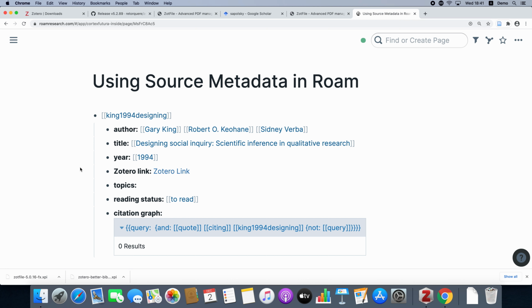This will paste all the important metadata from your source into Roam, like this. As you can see, this copies over a link to the paper's cite key as the page name, the author, year, title, a link to the item within Zotero, as well as fields for topics the source covers and the reading status of the paper, which by default is to read. And finally, you'll see there's an element called citation graph, and we'll cover that in a minute.